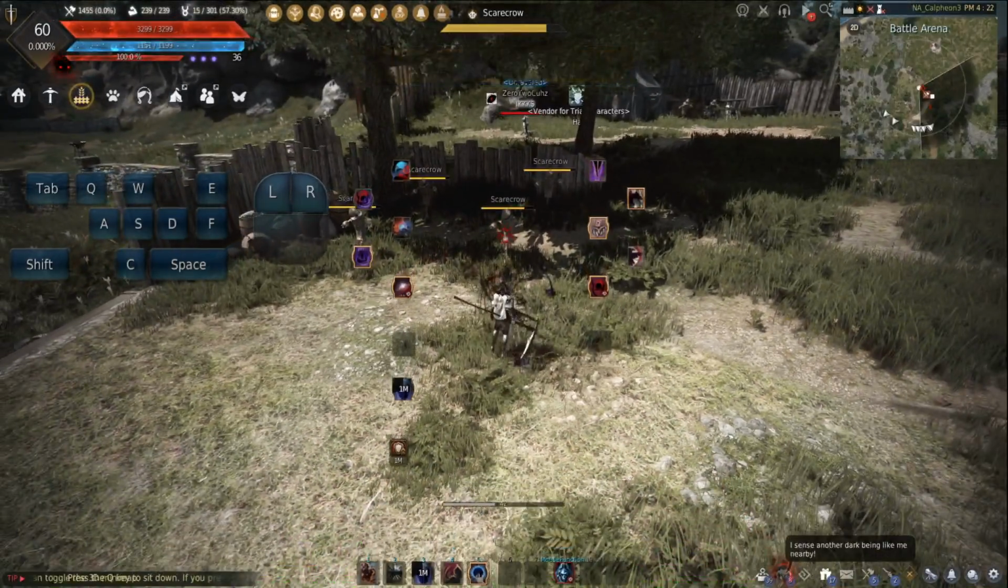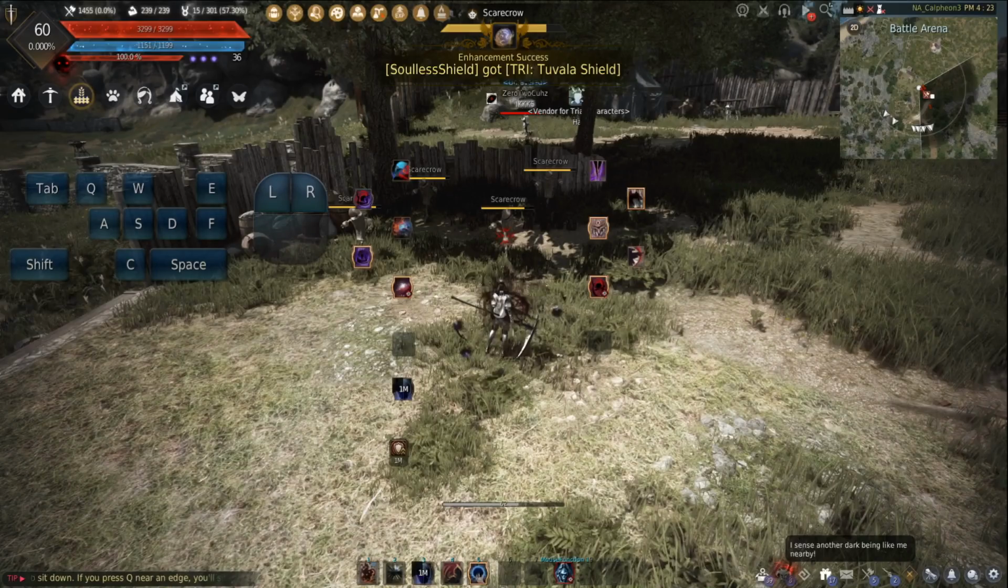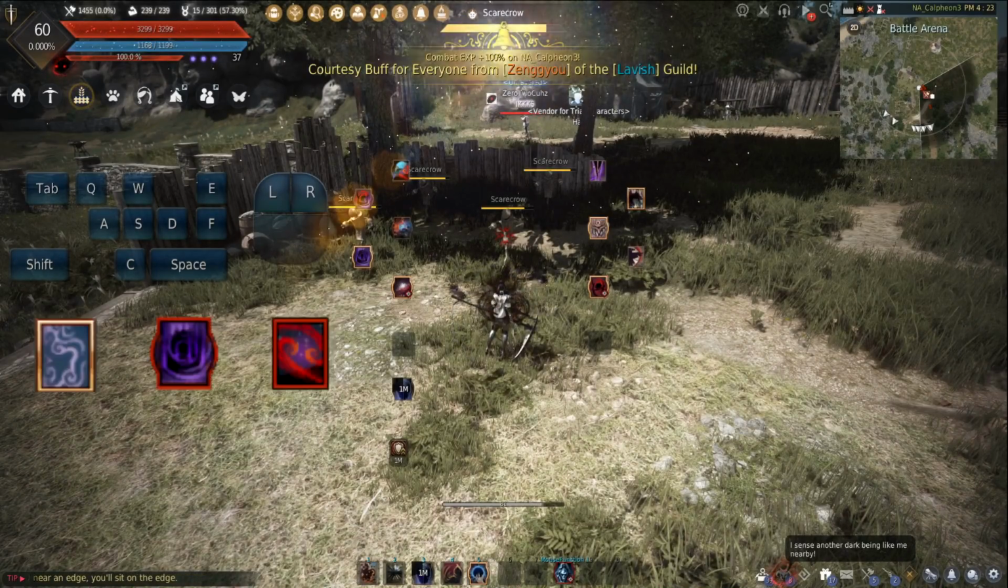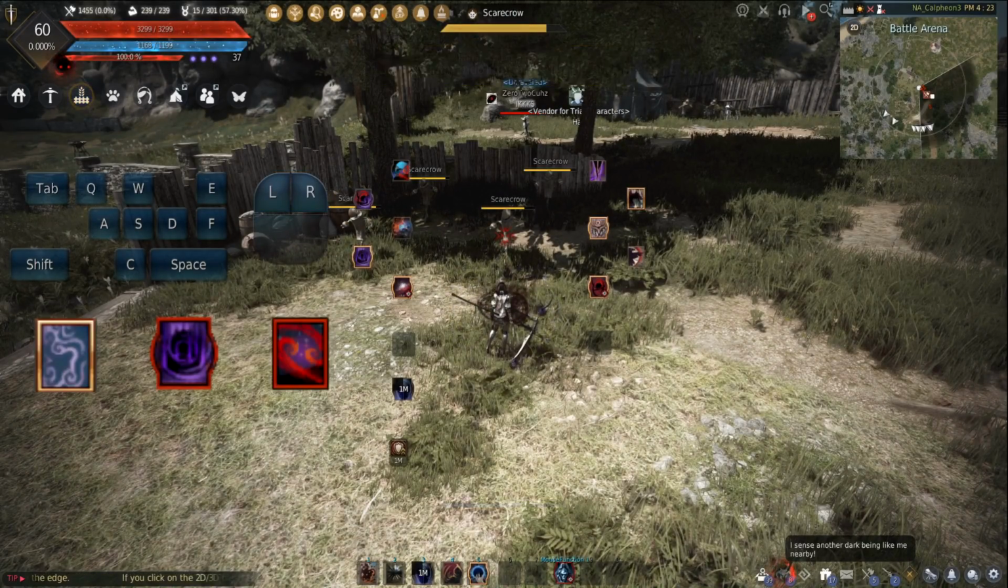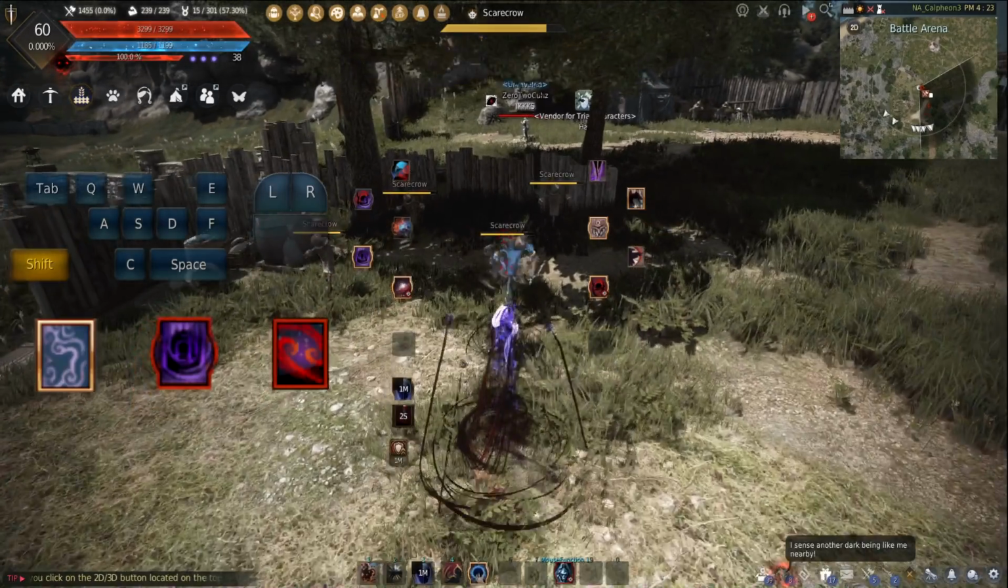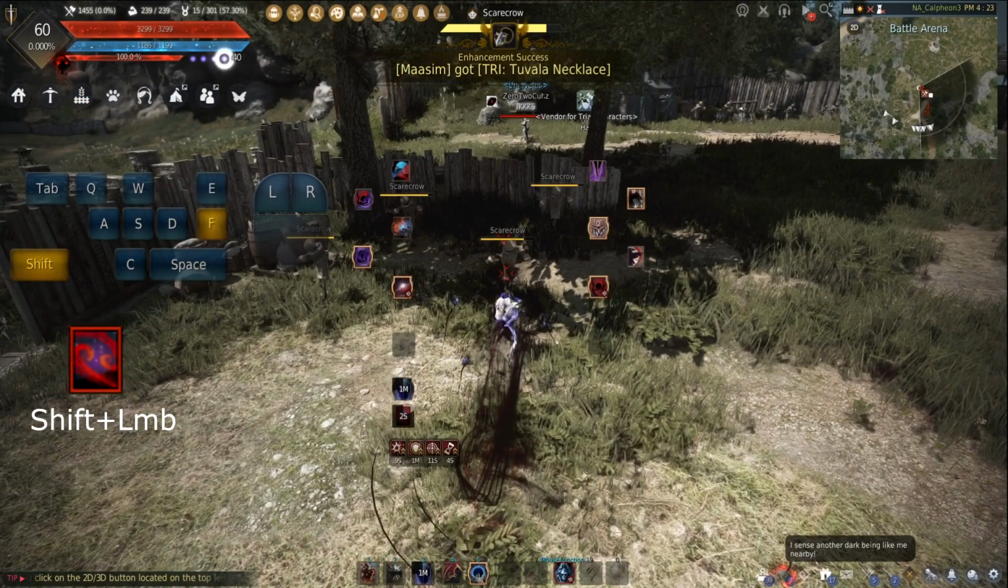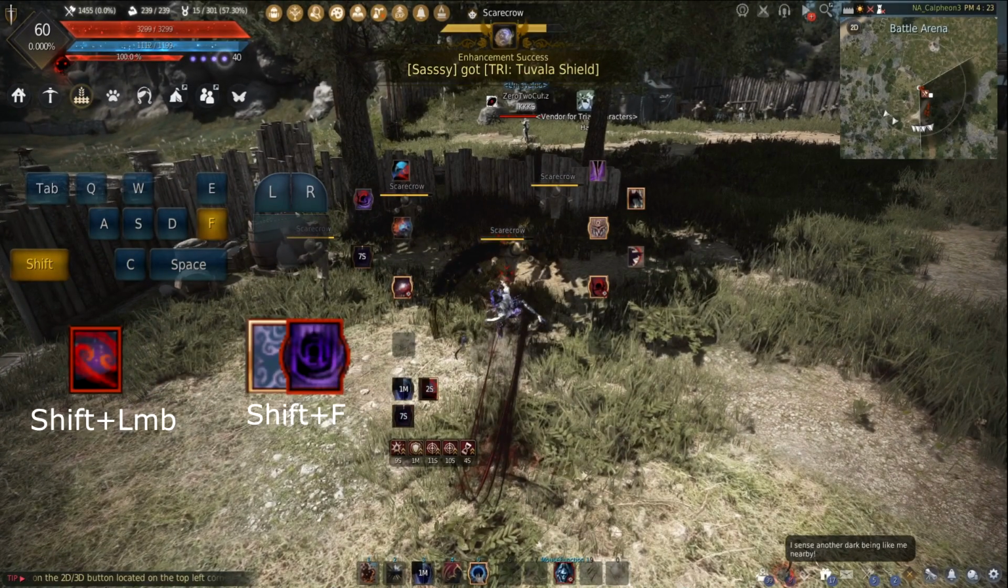Then we have pre-awakening cancels, starting off with Scattering Eruption cancel. For this one you need Scattering Shadow, Shadow Eruption, and Midnight Stinger. So you'll activate Midnight Stinger with Shift LB, then hold Shift and F to flow Scattering Shadow with Shadow Eruption.